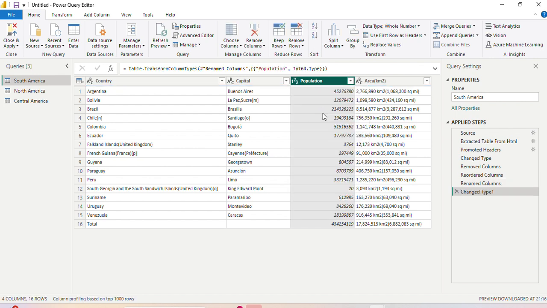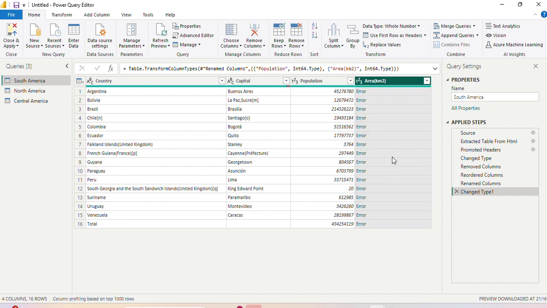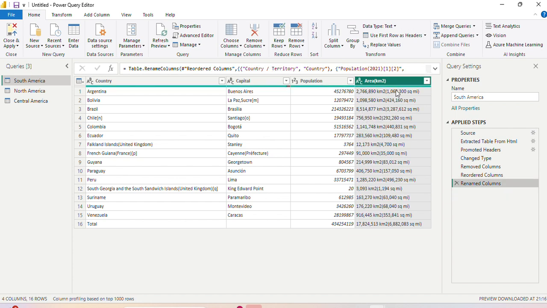Whole number, and here also whole number. But we are getting an error in this because we have an additional, in the sense we have three data types. One is numerical value, another one we'll discuss in the next class, guys.